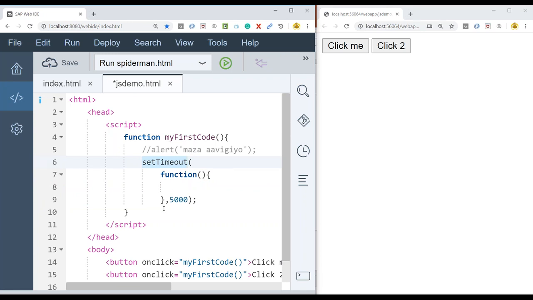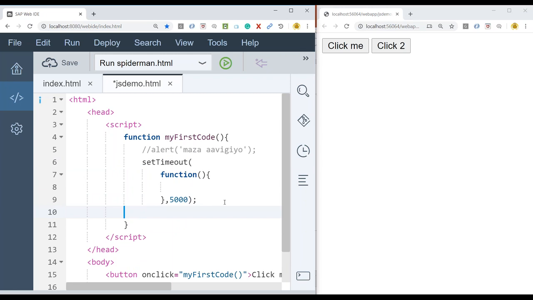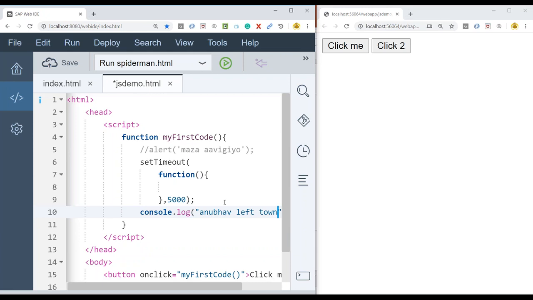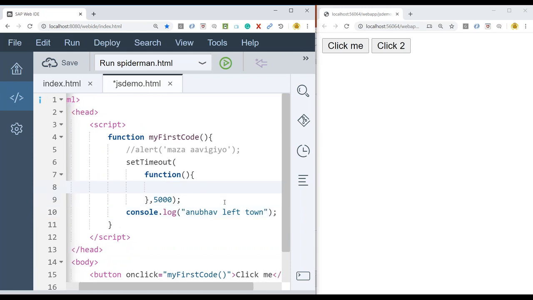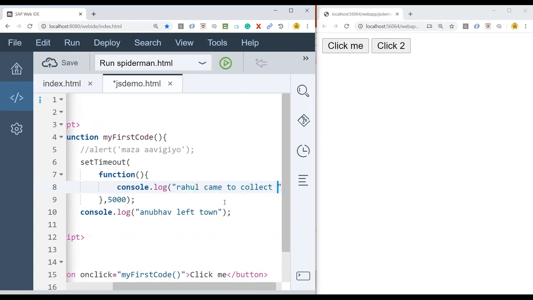Yes. Now watch out. I will write an alert statement here, or a console statement. Console log: Anubhav left town. Console log: Rahul came to collect book.